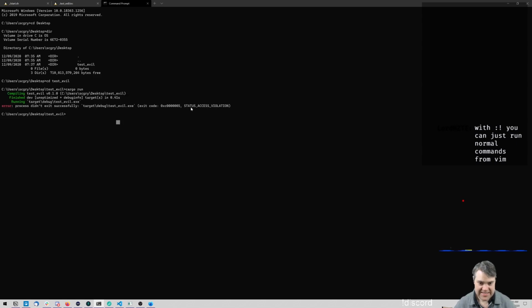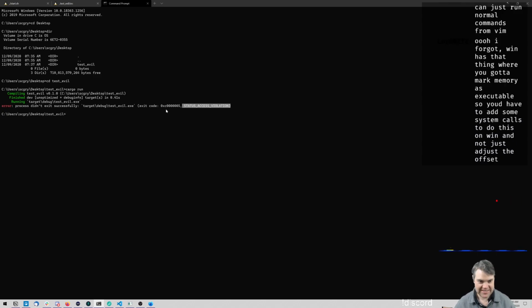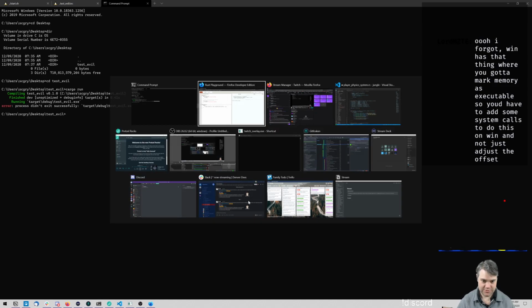But yeah, status access violation. You're not allowed to use this. You forgot Windows has a thing where you have to mark memory as executable, so you'd have to add some system calls to do this on Windows and not just adjust the offset. Oh, interesting. Okay. So you could do this if you added some system calls. Nice. Well, that's pretty cool.